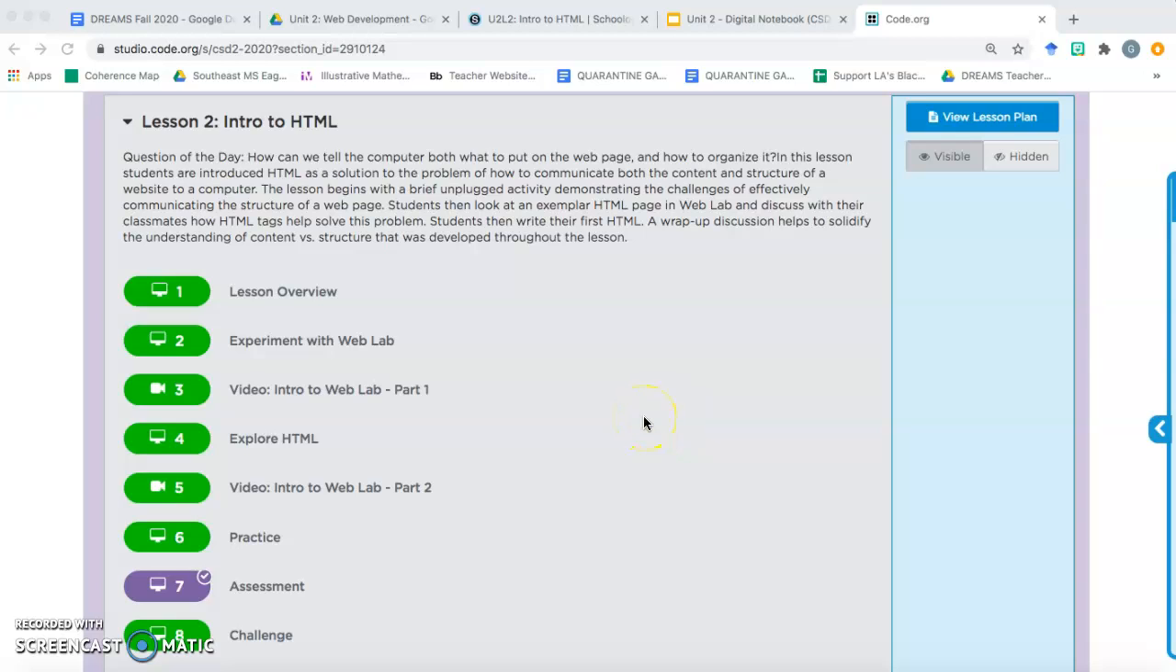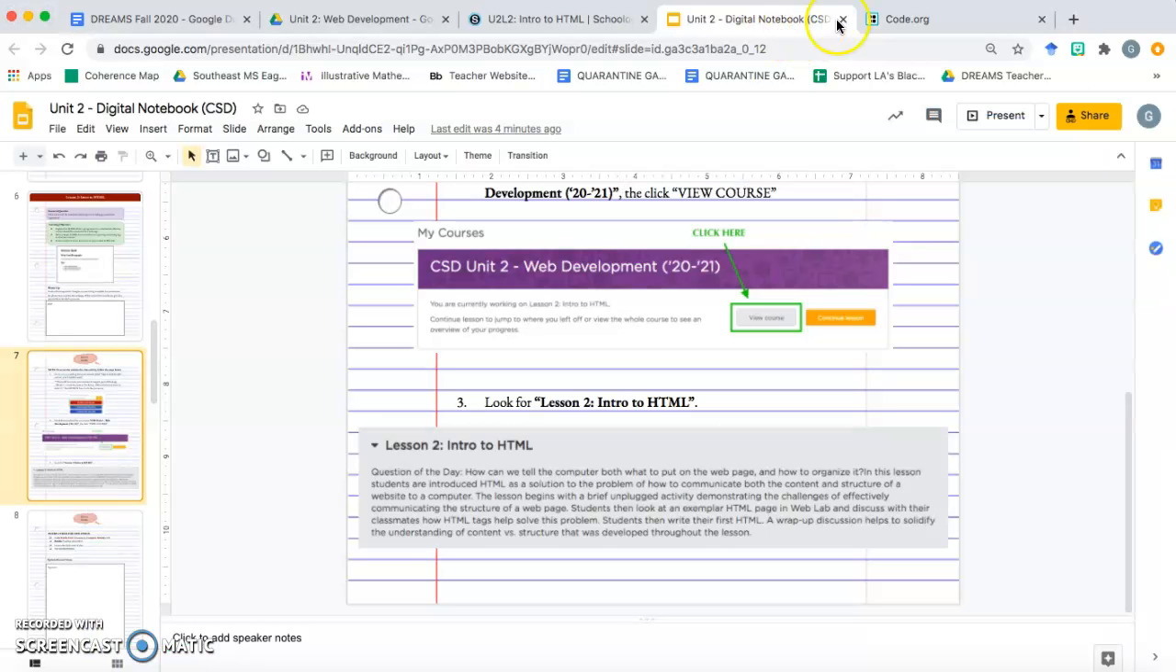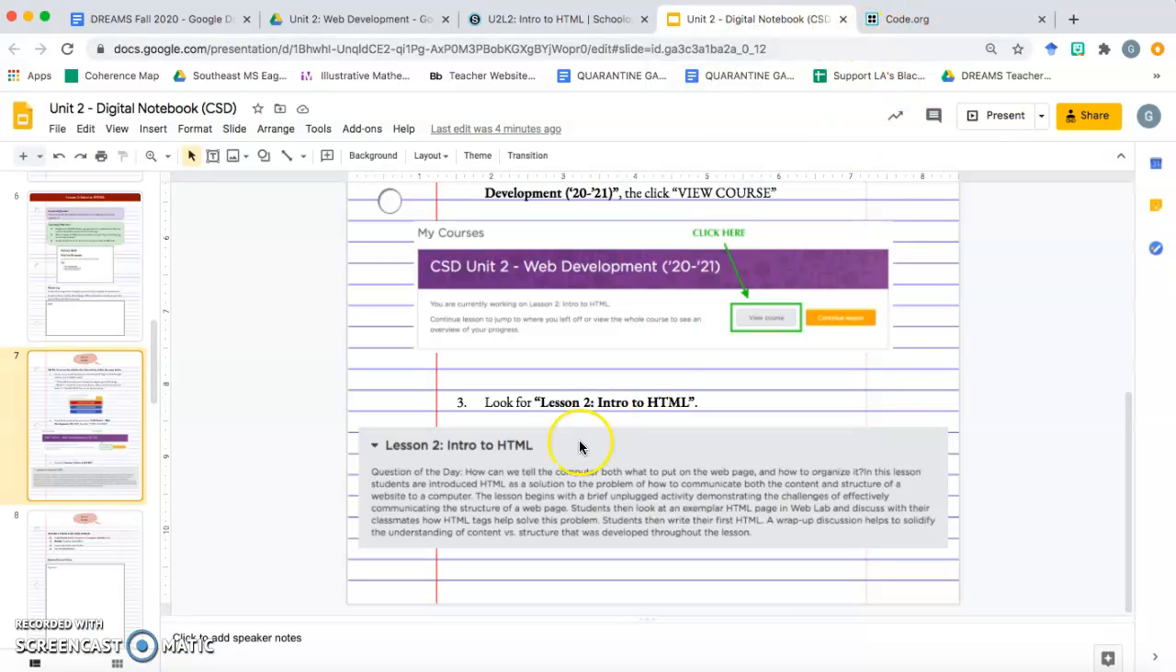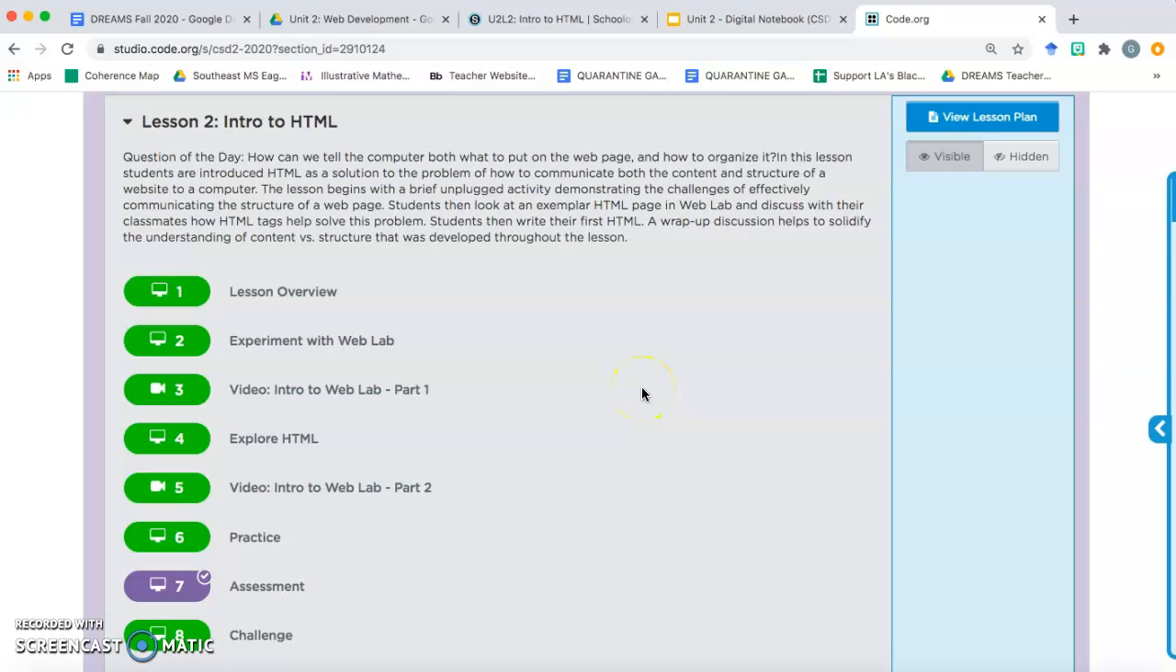But I wanted to record this so that anybody who is still working on lesson 2 can get lesson 2 done. So let's go ahead and check out what we need to do. Remember, it is helpful to have your notebook open as well as your code account open. So go ahead and pause the video right now if you don't have your notebook open or your code account. Pause the video, come back, and then continue.